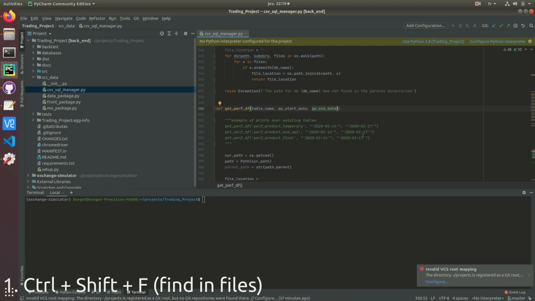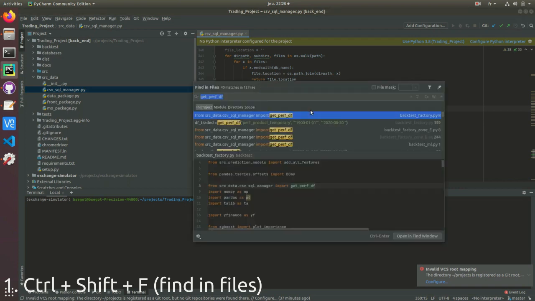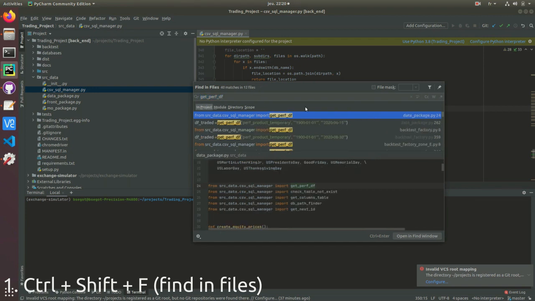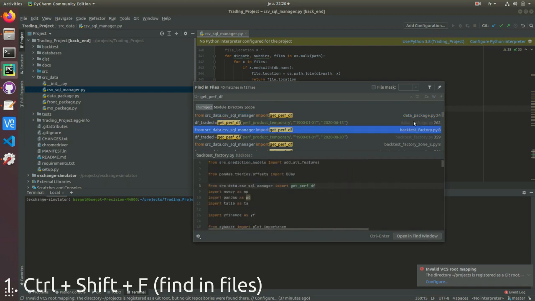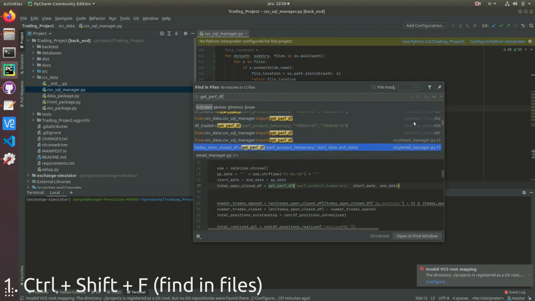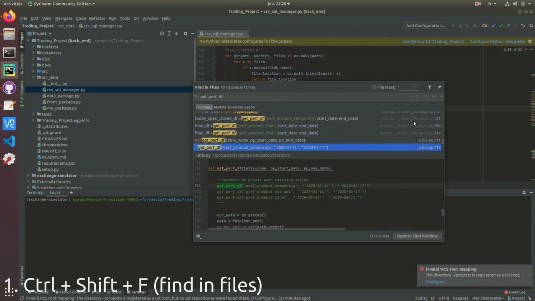The first series of tricks will be about how to search and replace and explore files. So the first trick is how you have a function, getPerfDF, which returns a data frame, and you want to search every occurrence of it in the code. So if you do Ctrl Shift F, you have here in the project, which is the most useful, and you can see every file which is mentioned, and you can explore every call and make your research with that shortcut.